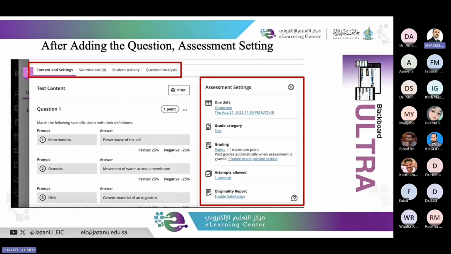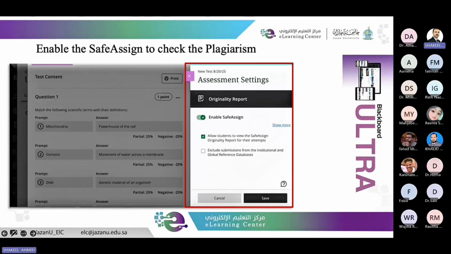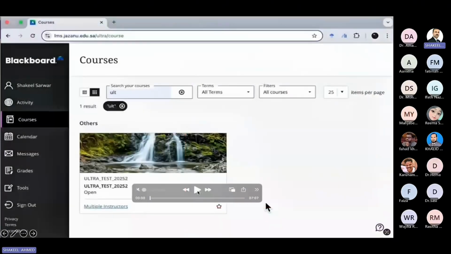And the next is attempts allowed. These options are familiar to all the faculty, because Blackboard Learn has similar options and you already used it. Then the next good thing is that the originality report can be selected in this area. The originality report is enabled by default, but if you want to disable it, it's up to you. Allow students to view the SafeAssign originality report for their attempts. You can check this one. You can exclude the submission from the institution and global reference databases as well, and simply hit the button save once you're done with all the settings.